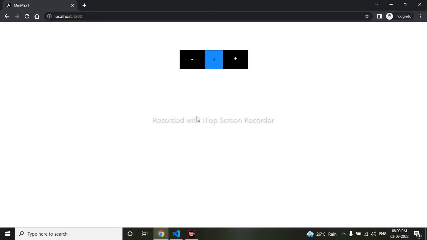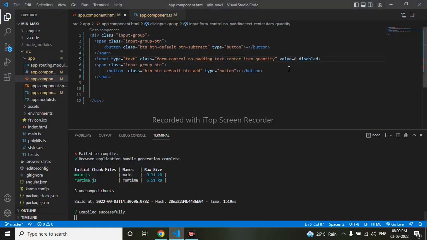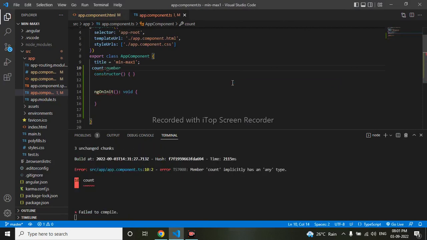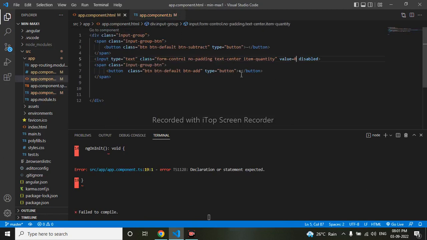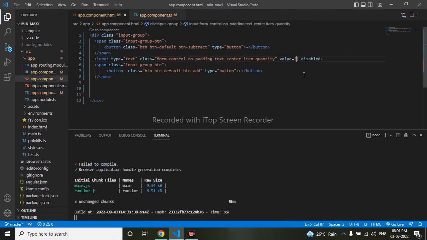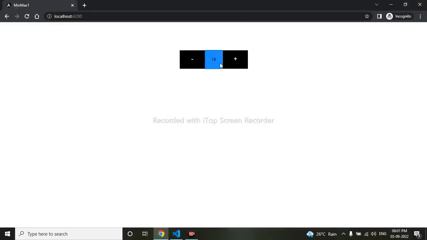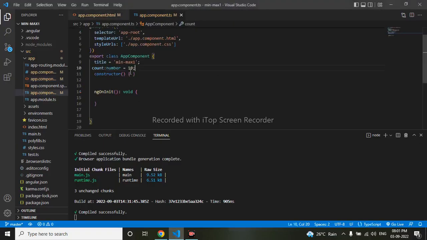Now here it is default because it has been hard coded. So we can see here the value is 0. Let me go to my component.ts first. Let me use count, that is count: number equals to, let me keep 10 and check first, and we'll use the count here instead of this 0. We can see here 10 has come, but we don't need 10 because we need by default 0. So I'll be keeping this as 0 only.